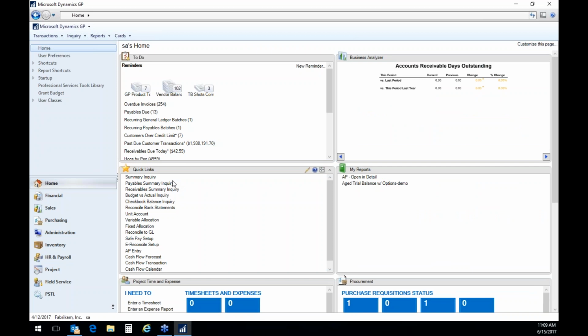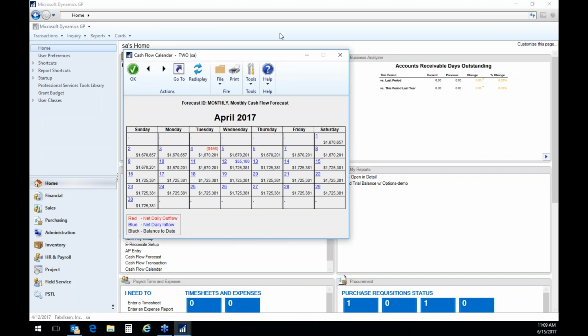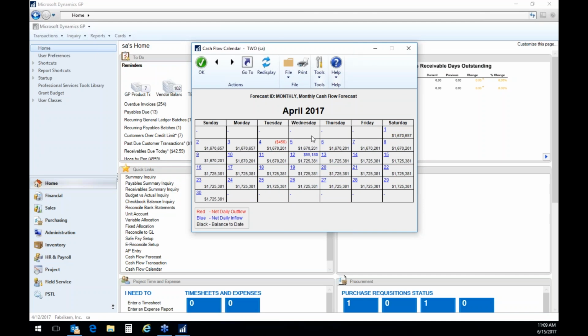The Quick Links is really the same thing, but more for menu choices. These are windows that I might work in from time to time. Here, if I work on cash flow, for example, I might want to look at my cash flow calendar and see what my cash flow looks like for the month of April. And of course my sample data here is still dated April. If I advance that up to May, I can see a couple of things.